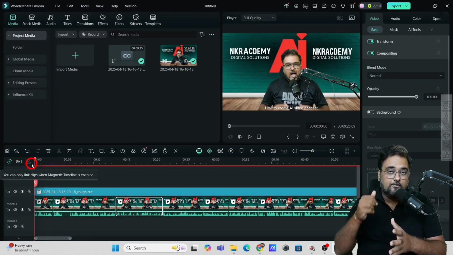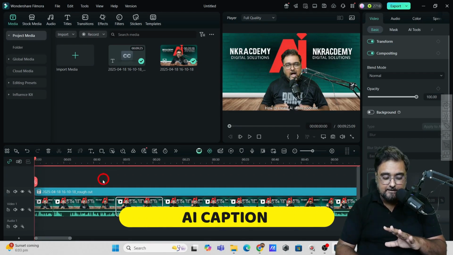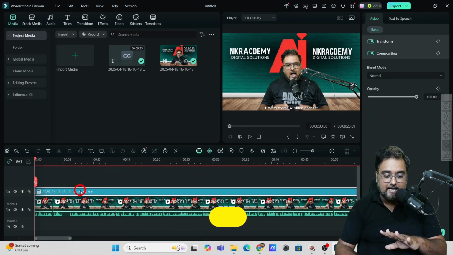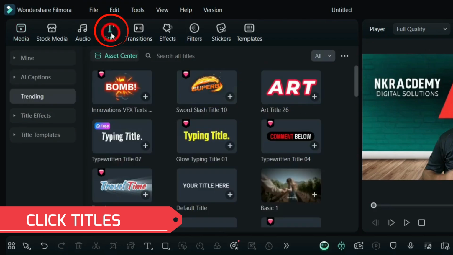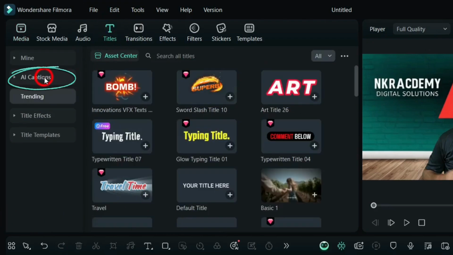Now, this feature I will show right from here. This is called AI caption, and this is very much related to this. So what I can do is that I can delete this caption timeline over here. Now you can see there is no caption appearing. So I want the caption to appear more dynamically. So I'll just head over to titles, and in here I have a thing called AI captions, right?